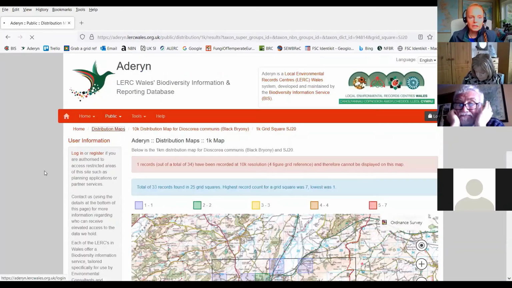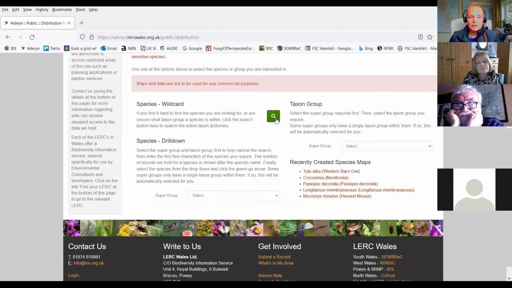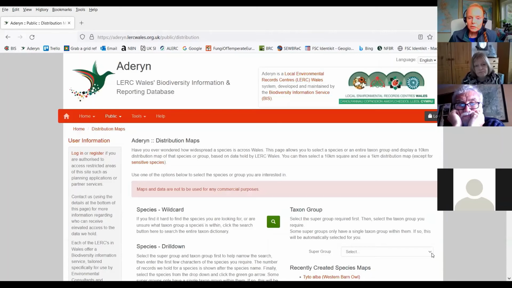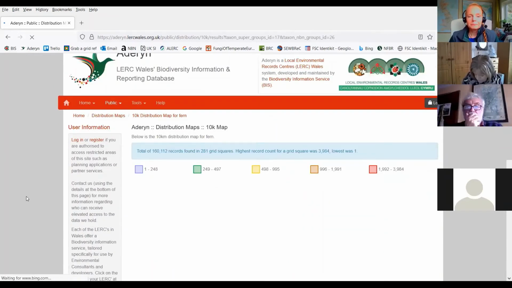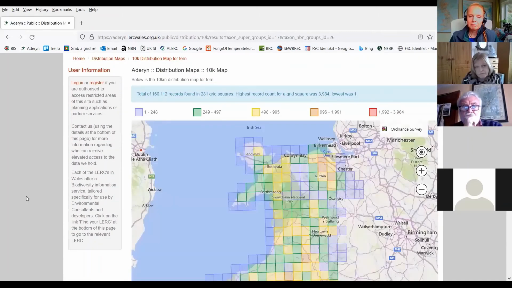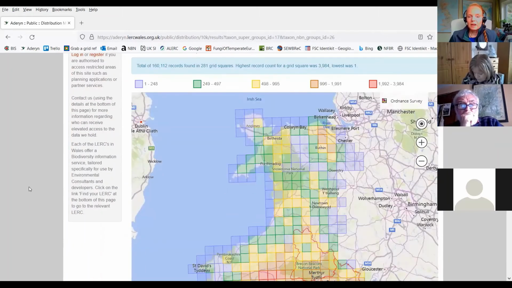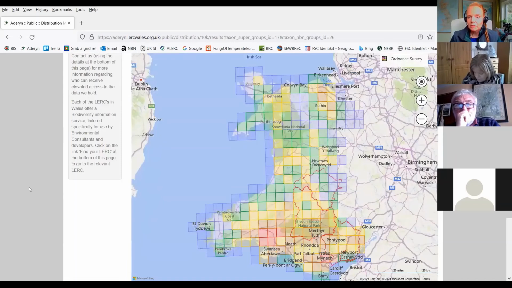One other little thing we can do with the distribution maps, we've been using the wildcard, we can also use this supergroup option here. So maybe I'm interested in ferns and I want to see a map of all of the fern species for Wales. Then I can choose that from the drop downs, and this is going to build me a map of all of those species across Wales. So there we are, it maybe starts to show me some hotspots or places where things haven't been recorded. So depending on the taxon group, you can get a bit more information using those maps.